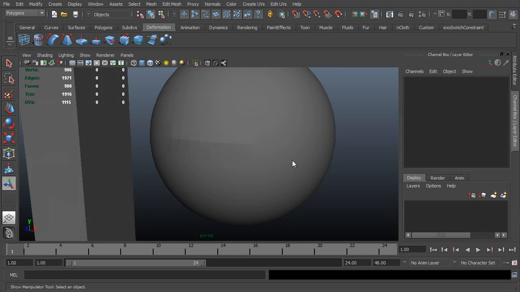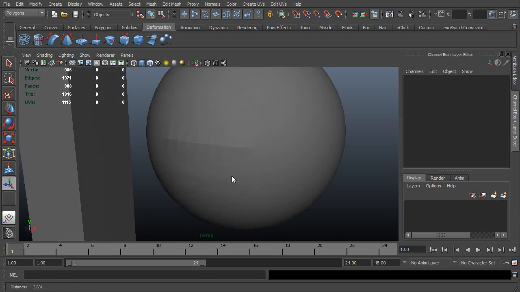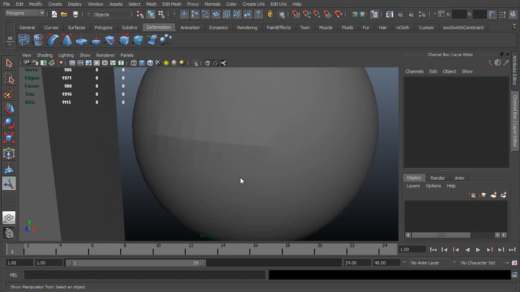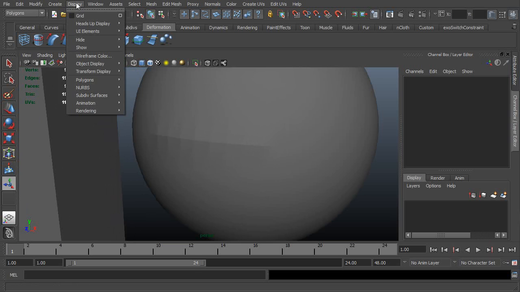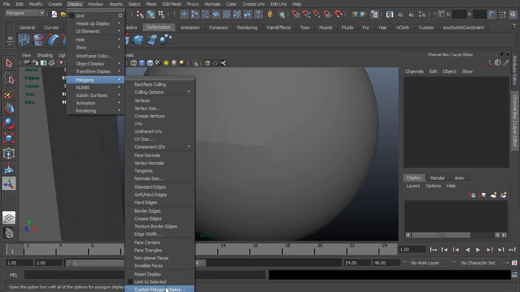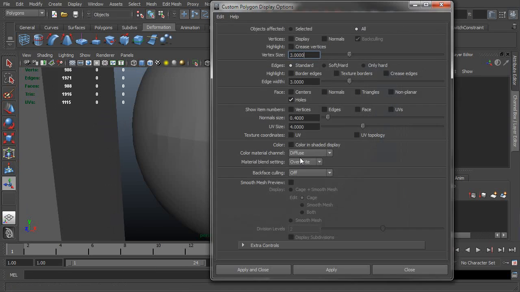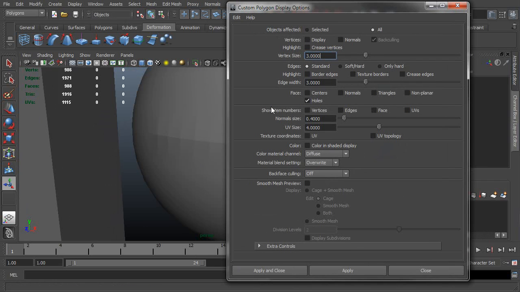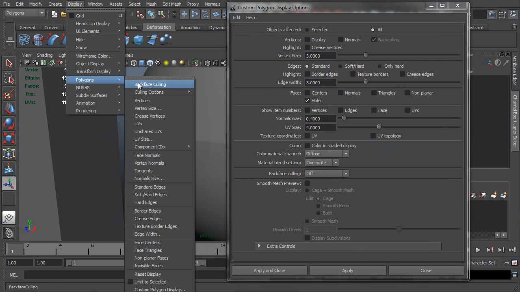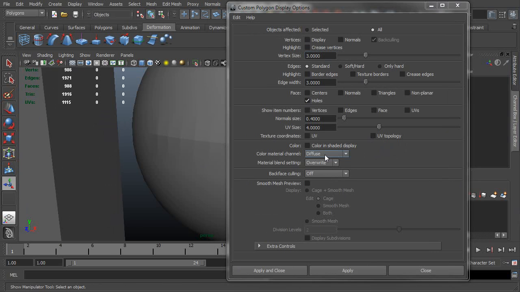And there's only a few things in this case that would be the problem, but the point is you can add some extra information at basically no cost. So you can do that under Display, Polygons, and Custom Polygon Display. Now all of the stuff that's available in this window here, it's basically available here directly, but to change a bunch of things at once it just makes sense to do it here in the Custom Polygon Display.